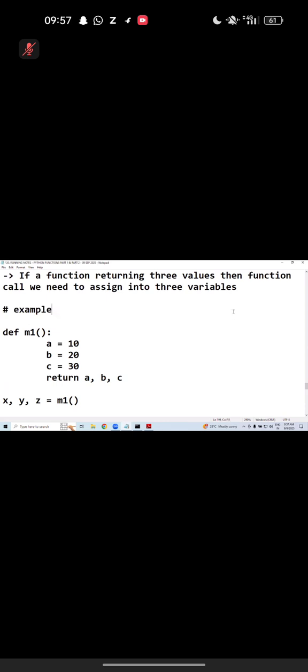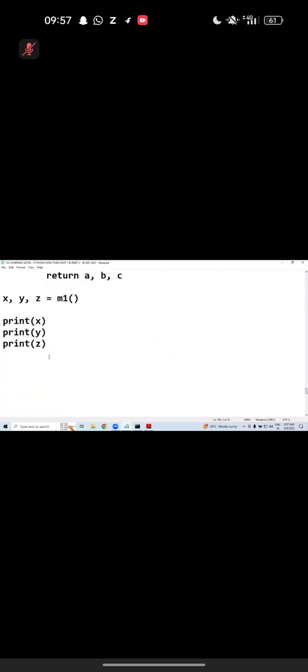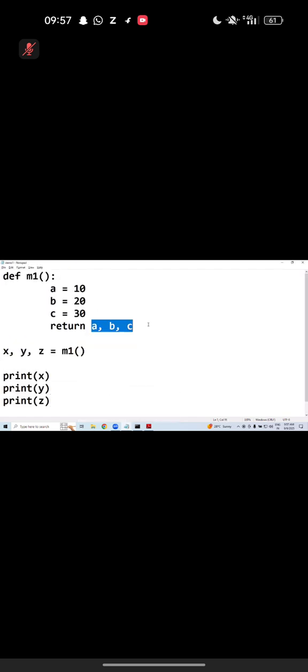Let me tell you, there is one important interview question here. What is that important interview question? I have a question for you. A function is returning how many values? How many variables do you need to assign? I will assign only one variable. Any problem? This is the interview question. Imagine a function is returning 3 values.